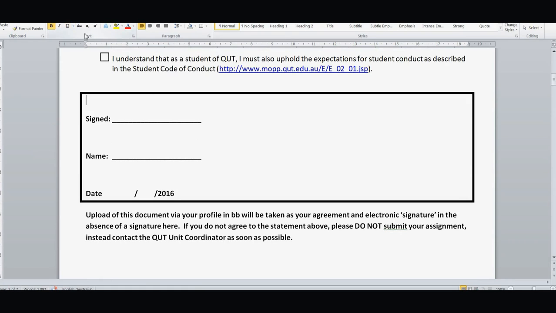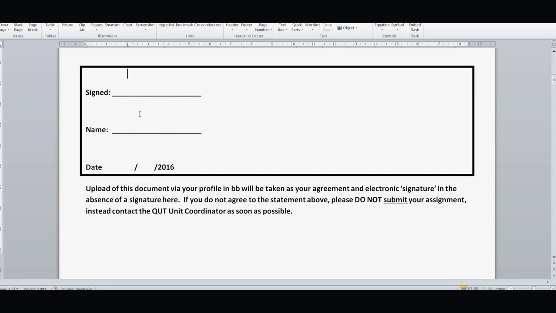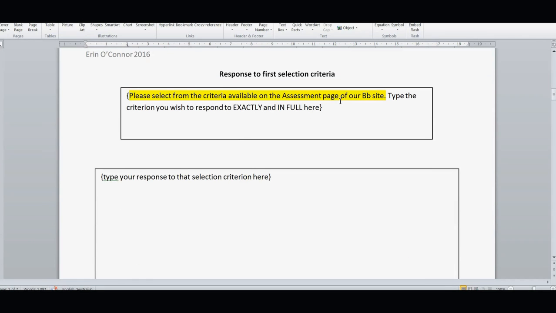Signed, as I mentioned, you can actually go for, I'm clicking on Insert Shapes, Squirrely Line. You can sign something there that's like your signature, and that will be fine. Or you can insert a picture of your signature, that's fine as well. Or type your name and I will take it as a signed document. Your response to the first selection criteria.